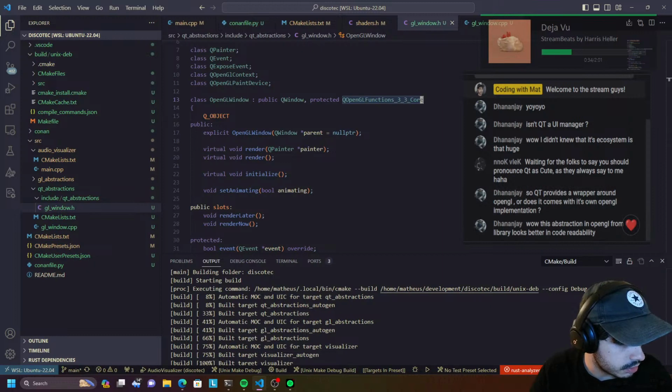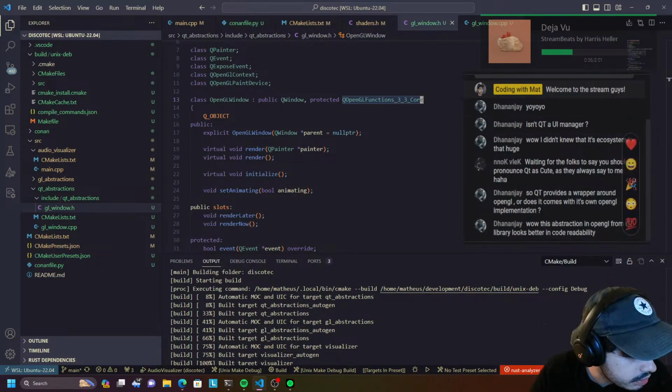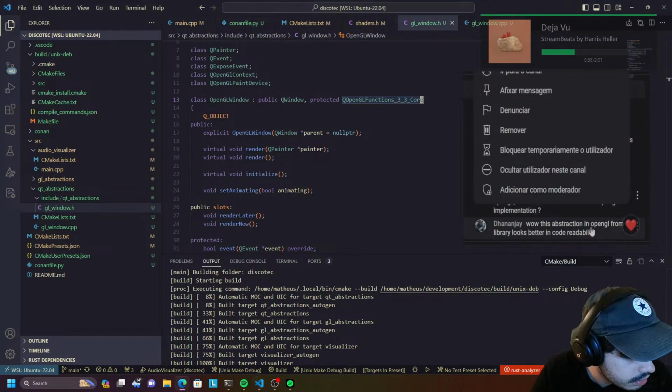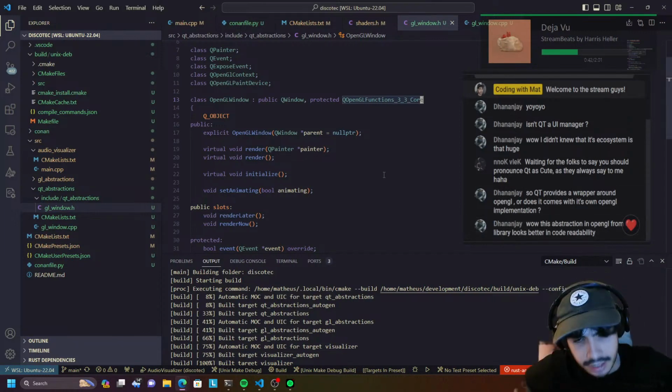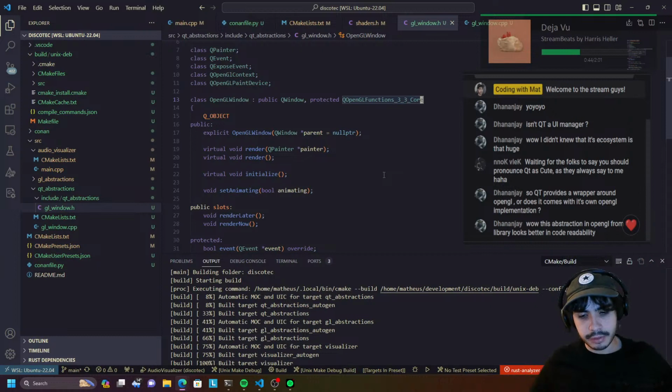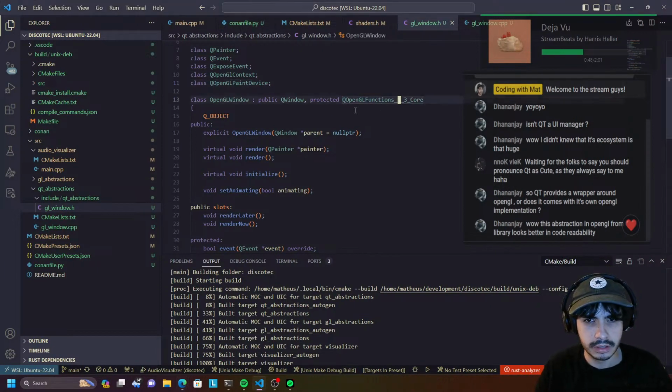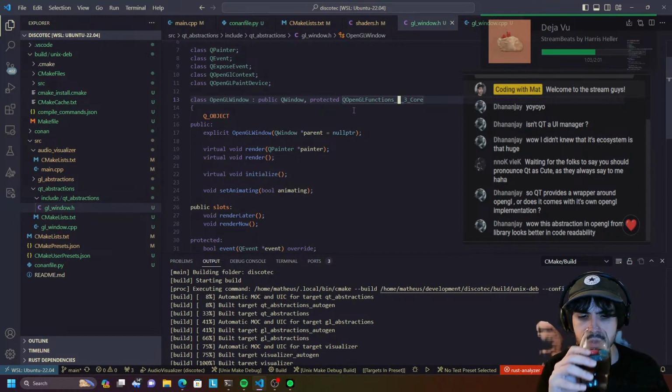Wow, this abstraction in OpenGL, I can't really read the comment entirely here. In OpenGL from Qt library looks better in code readability. Yeah, it does. That's the point of the abstractions, I guess, right? It makes it a little bit easier. But the concepts are the same though. You still have to deal with shaders. You still have to deal with buffer objects and vertex attribute pointers and stuff like that. It's not really hiding it. It's just abstracting those.